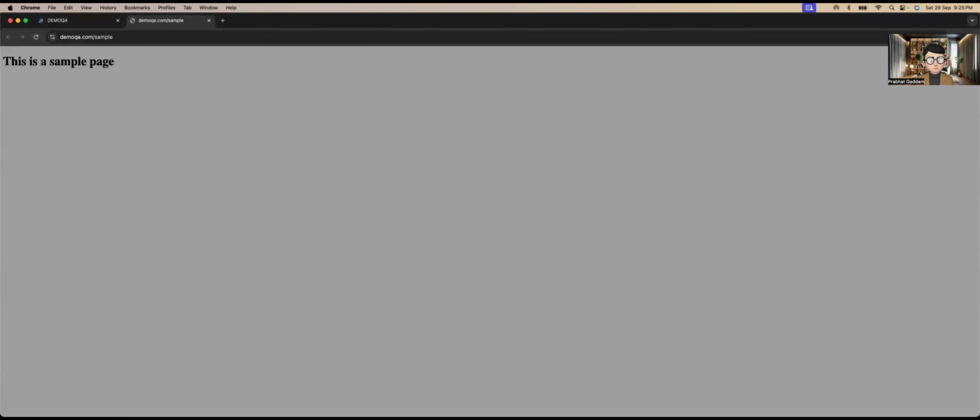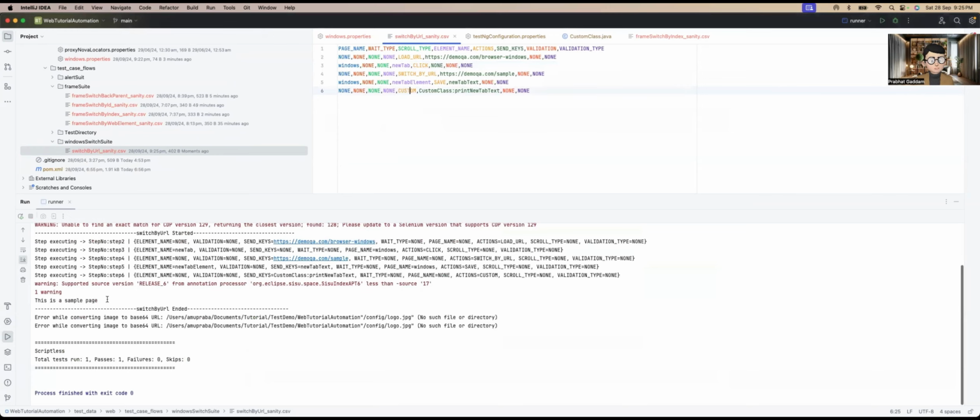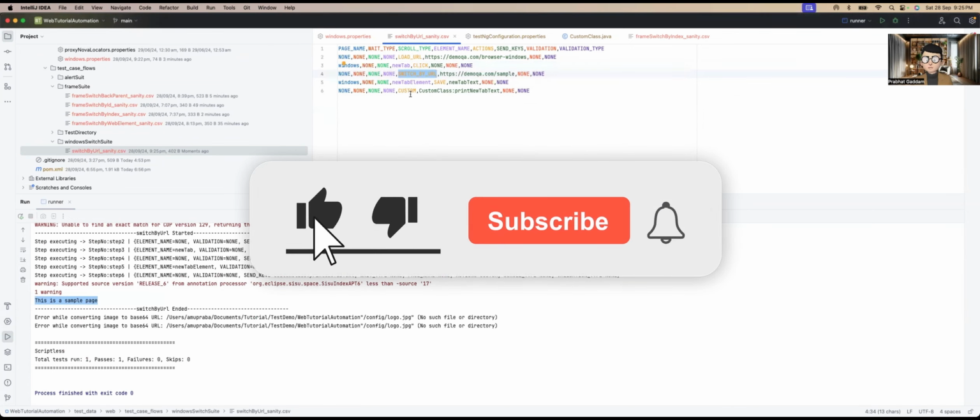Let's stop this. See, the sample page is printed. So this is all about a new tab, and we can switch using URL.